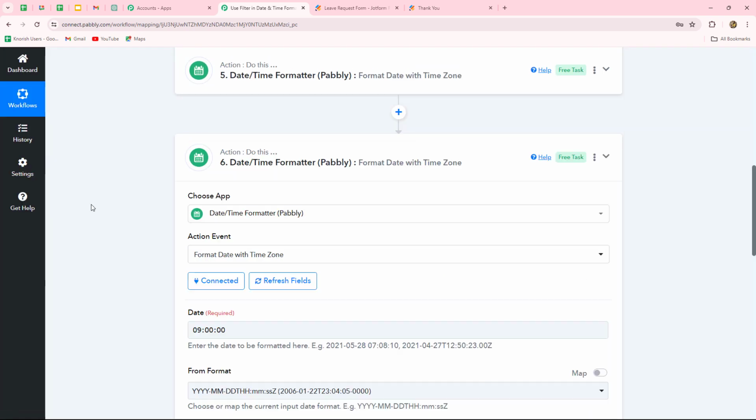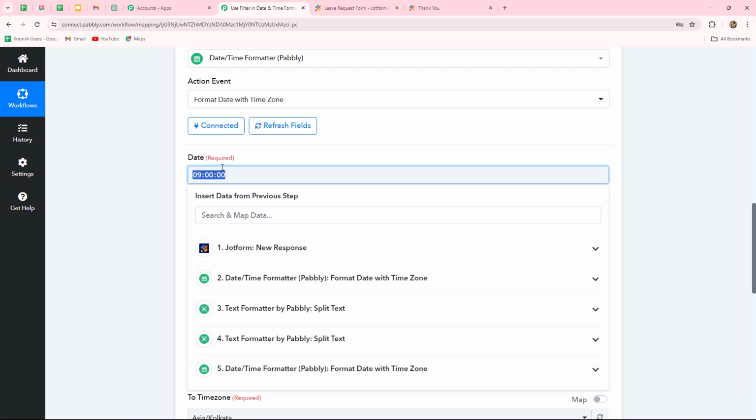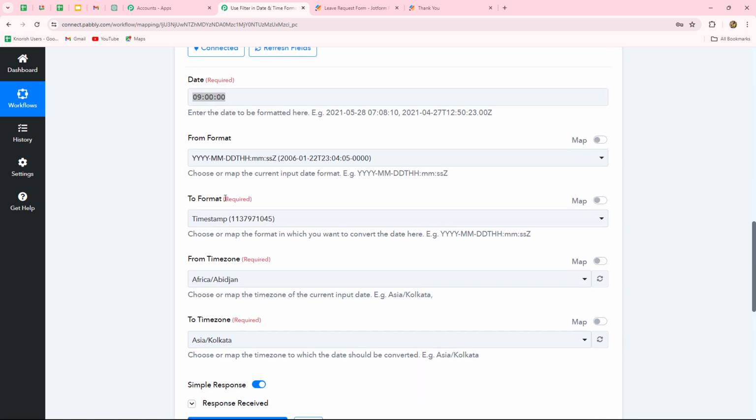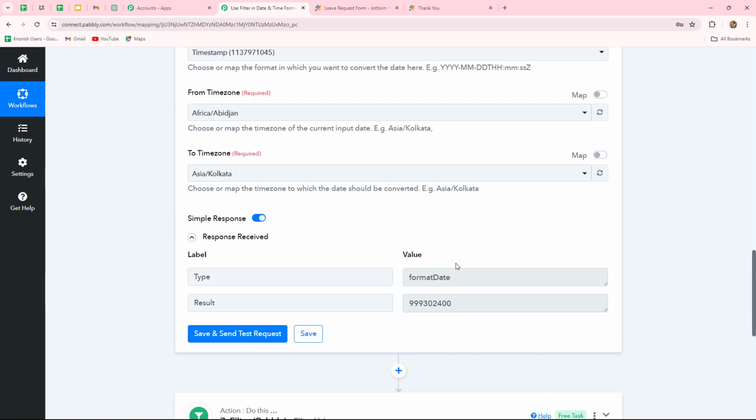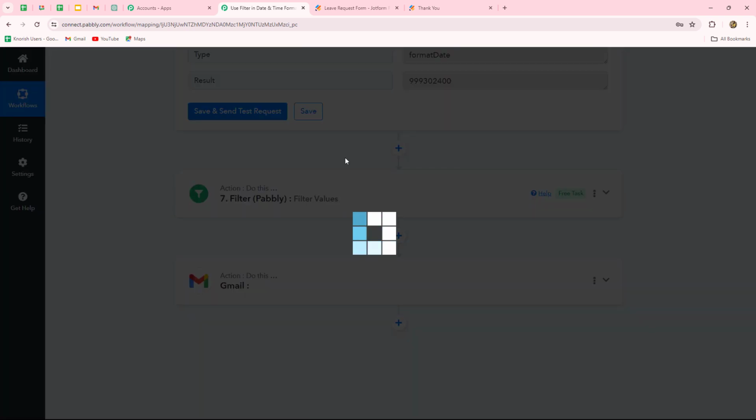Time format also in the timestamp format. You can see that this is 9 a.m., 9 hours, 0 minutes and 0 seconds. So I have converted this time as well into timestamp format. And when I have received the response, I have used filter finally to compare these timestamps.